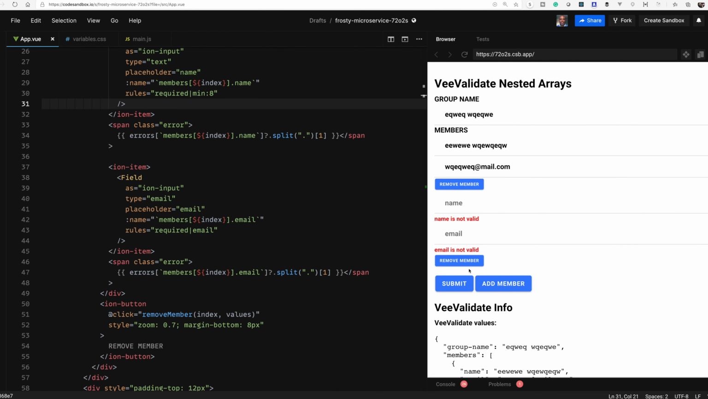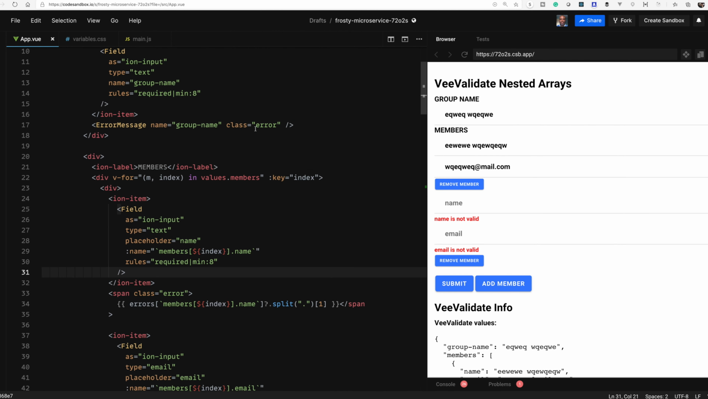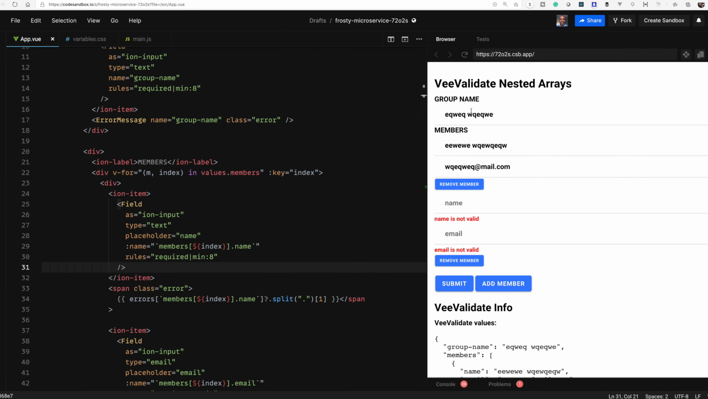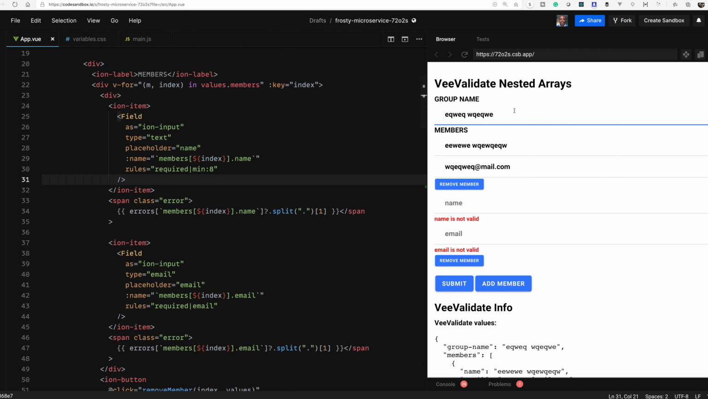So that's what I wanted to cover. Quickly moved over to Ionic. You see that it is working with the Ionic input objects, and so you get the look and feel of an Ionic input object. And I think that is where I'm going to leave it for here.